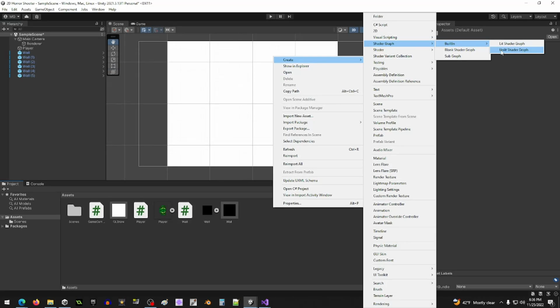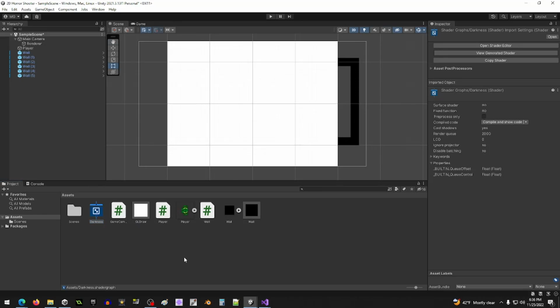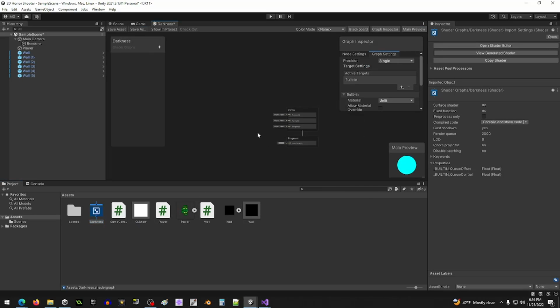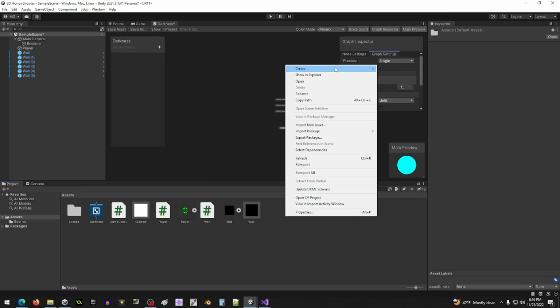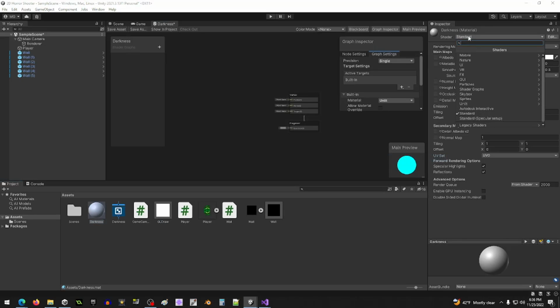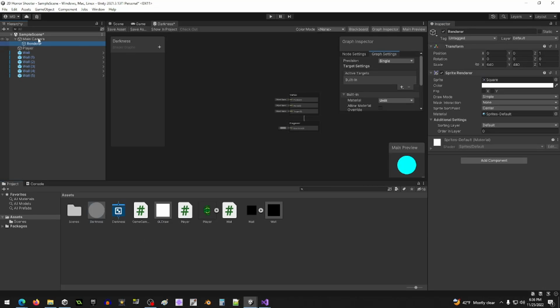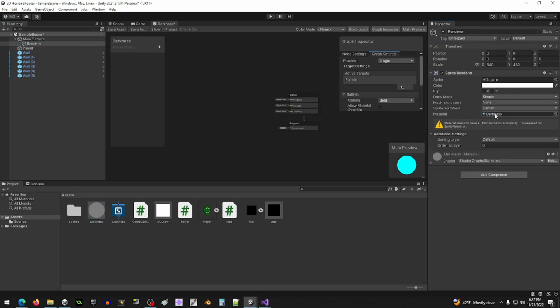Once Shader Graph is installed, we're going to create a new shader graph, and it's going to be an unlit shader, and we'll call this darkness. And we'll just open this. And here we have a blank shader. And then we're going to create a new material. Call this darkness as well. And in this material, we're going to set the shader to Shader Graphs darkness. And here in our renderer, we're going to set the material to our darkness.